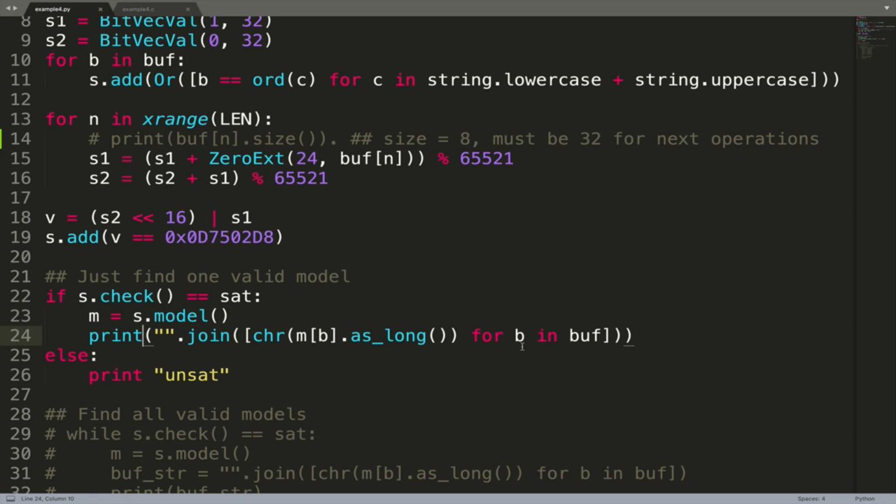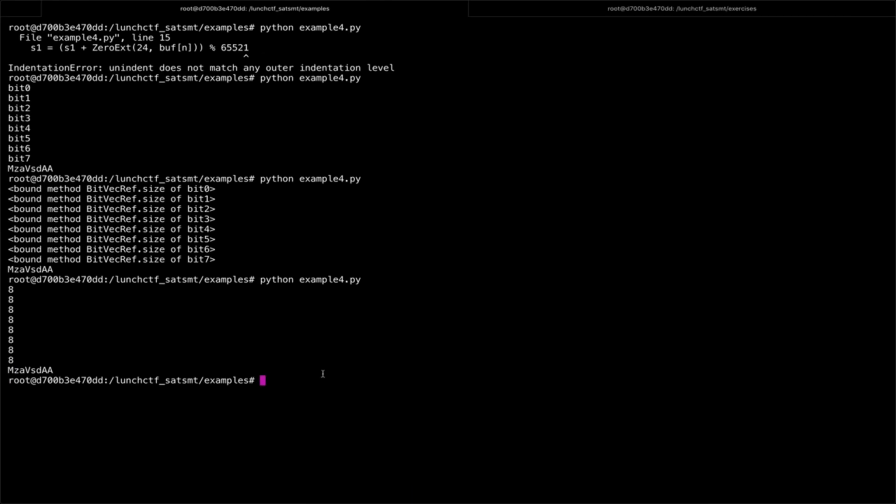And then here we have to do some little funny business to take our bit vector and combine it into actual printable characters. And then we print that. If it's not satisfiable, we'll print unsat. So let's see how this works.